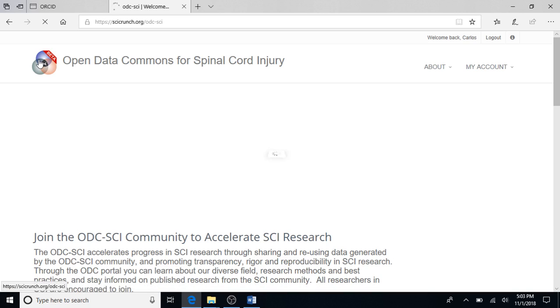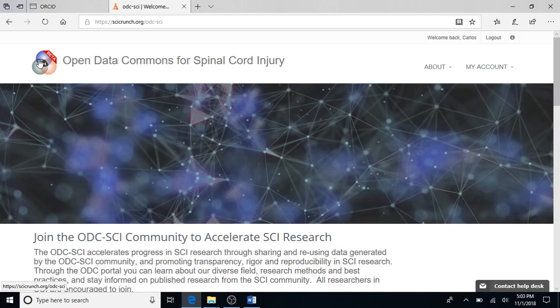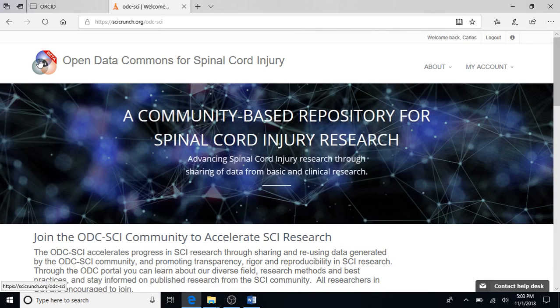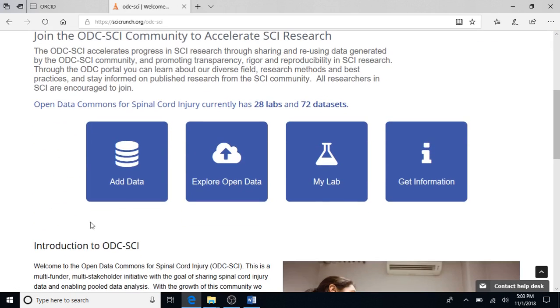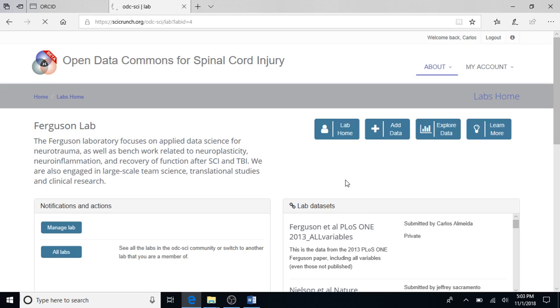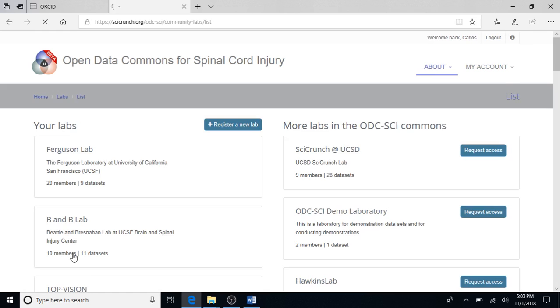But now you are wondering how to create a lab. To get started, select the My Lab option in the home page. Because I am already in a lab, it would take me to my primary labs page. If you are not in a lab, you will be taken to a page that lists all labs in the ODC. On this page, you can register a new lab by selecting the Register a New Lab button.